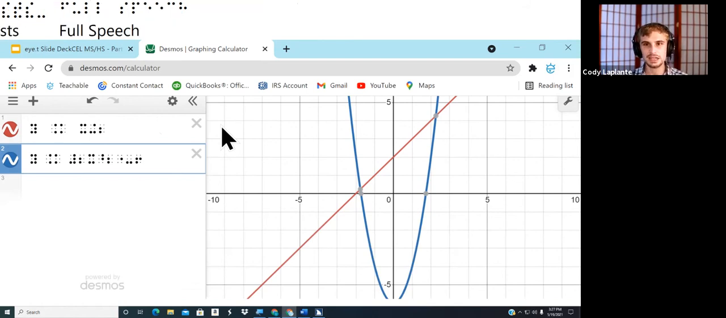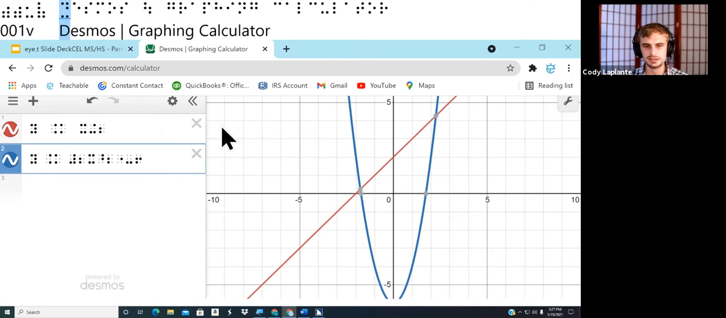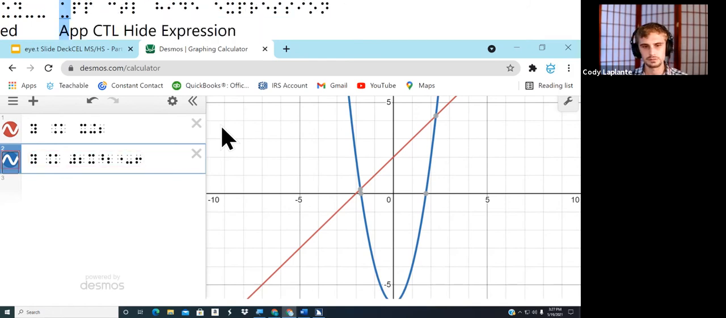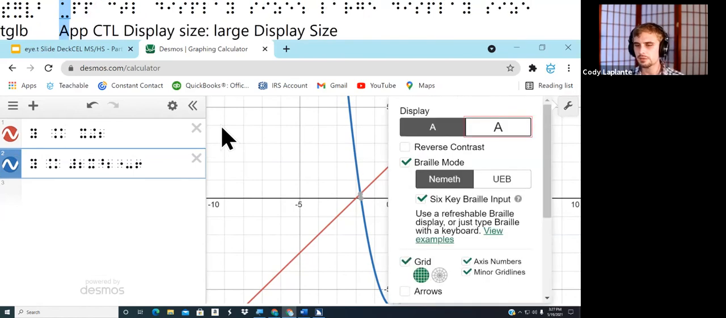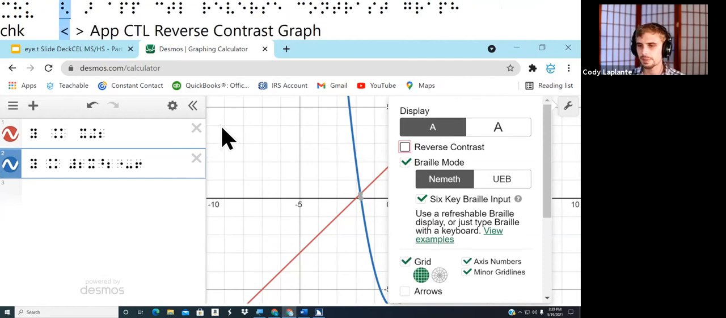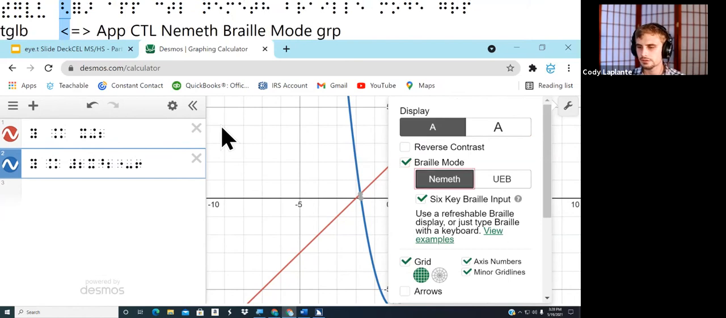Full speech. So let's say you want to see this in Braille, but you don't want to use 6-key entry. I'm going to tab to my graph settings. Desmos graphing calculator. Hide expression button. Graph settings controls group. There it is. I'm going to press enter there. Enter. Graph settings. And then I'm going to make sure that 6-key Braille input is not checked. Reverse contrast checkbox not checked.